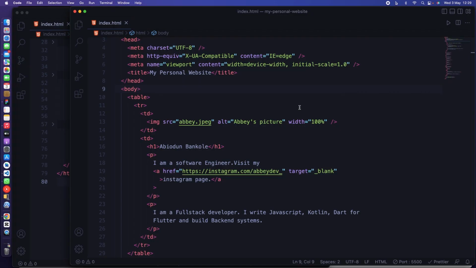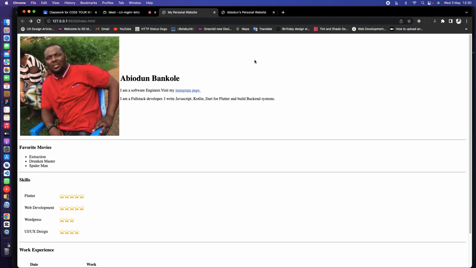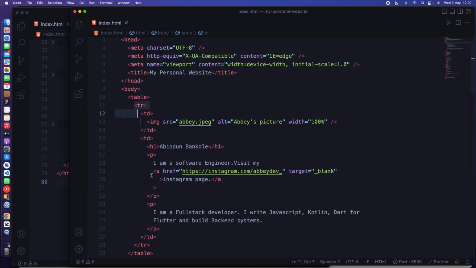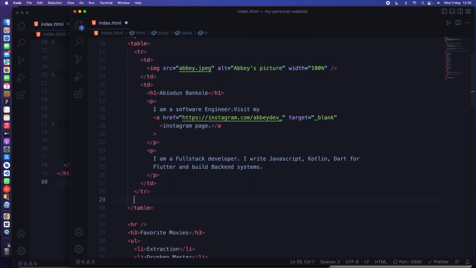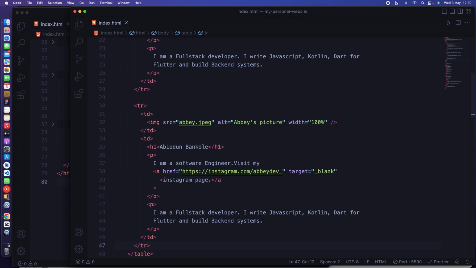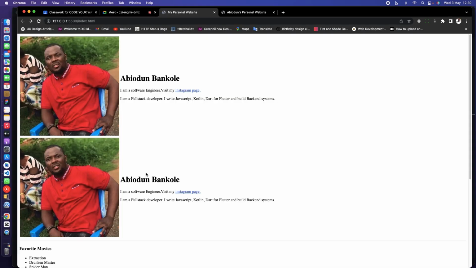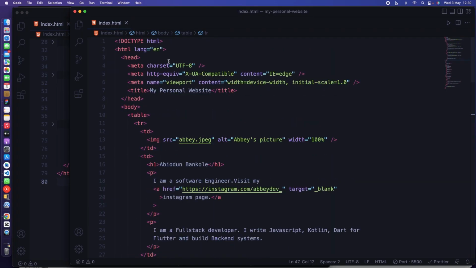So how is this working? What is happening here is that I created a table and I created one row. So this row is the same thing as this. Imagine I created another row here inside the table, and I bring it down and I say another row and I save. That means I'm going to have two rows. Now this is a table. Let me show you what I mean.